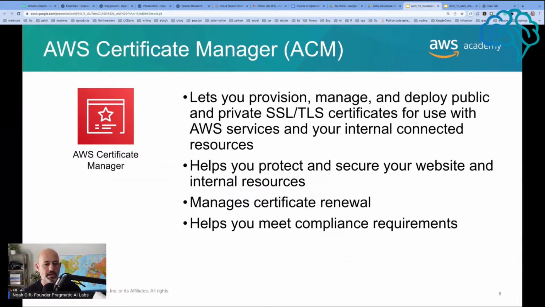Now, one of the ways you can handle this is with a service on AWS called AWS Certificate Manager, or ACM, which is a service that will let you provision, manage, and deploy a public and private SSL certificate for use with AWS services. And so with AWS Certificate Manager, that's really one of the ways that you can actually solve that relatively complex problem.